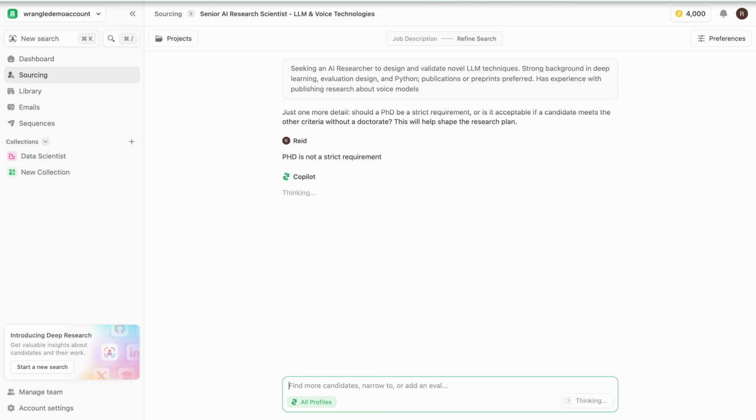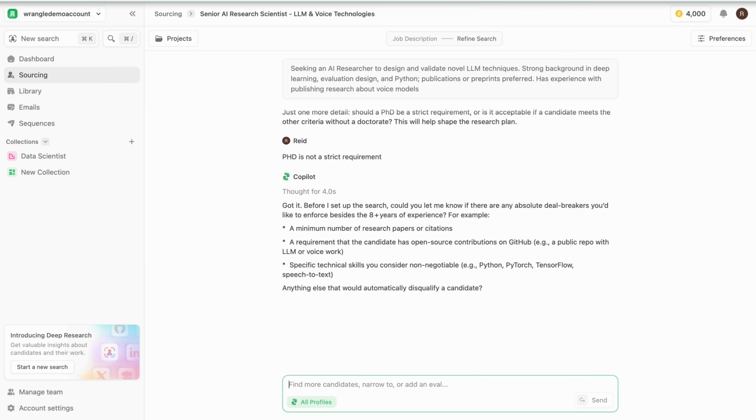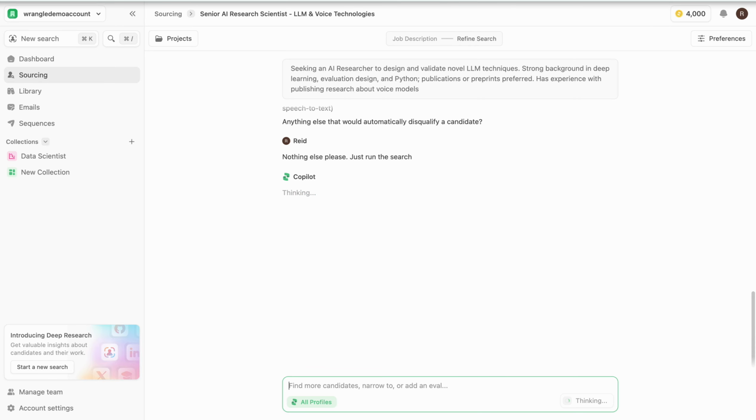So it looks like we're almost at a research plan. You can also toggle off follow-ups and preferences if you want this to be a lot quicker. Let's say nothing else, please. Just run the search. Seems like we have a good enough research plan for it to find some great candidates for our search. So should be able to do this.